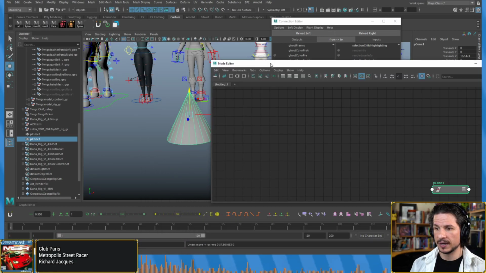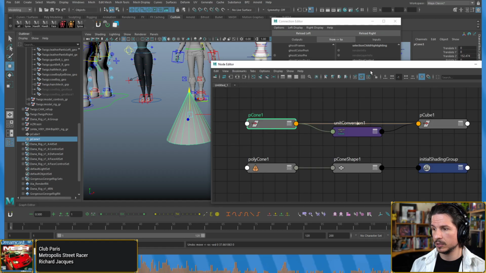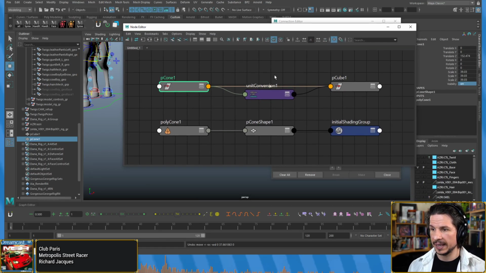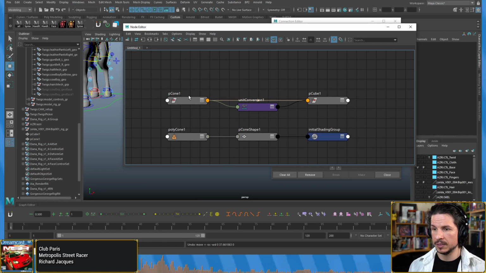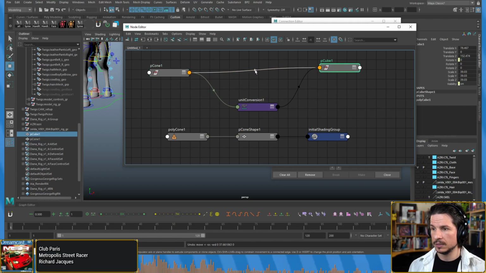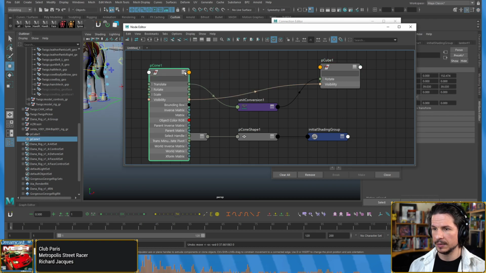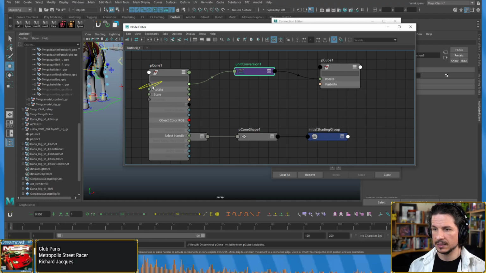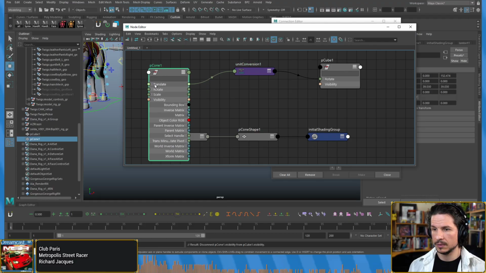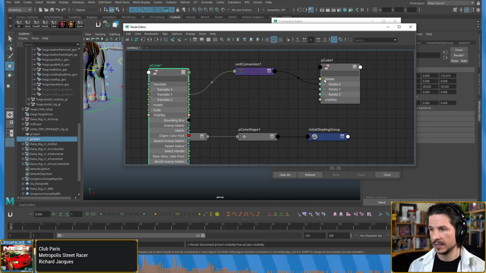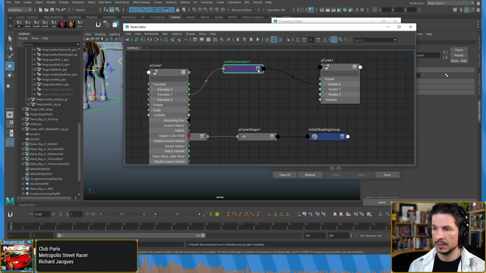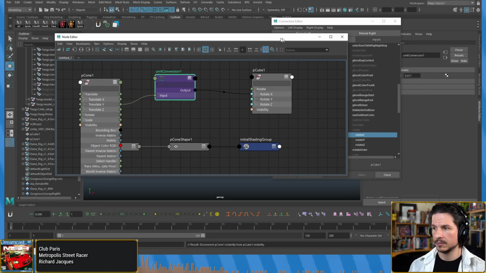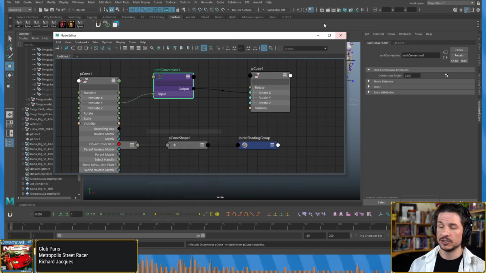And I'm going to just graph out my cone here. Boop. And here we have our connection going from the cone into the cube. So let me delete the visibility one just so we simplify this. So we have our translate Y going into the rotate X. And we have a unit conversion node here. This is basically just making sure that Maya converts the numbers properly.